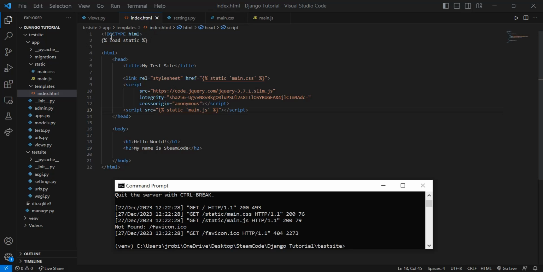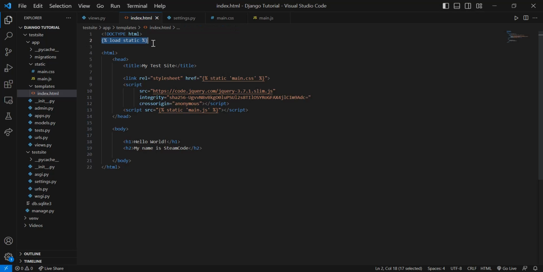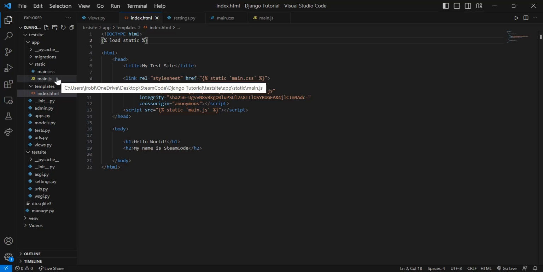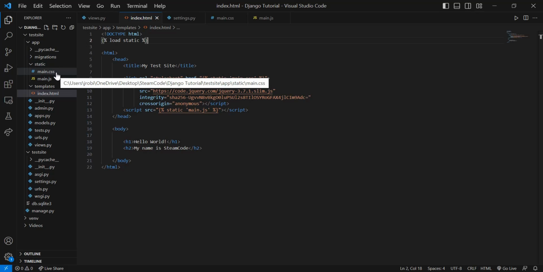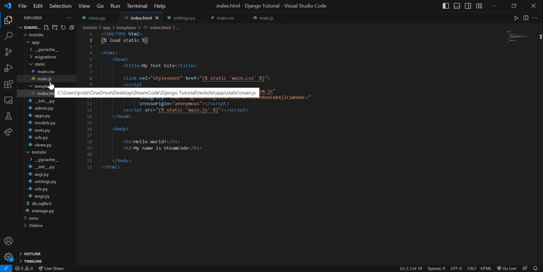First, we're going to add this line, load static. What this does is it allows you to use static files, because all of your CSS, JavaScript, or even image files are called static files in Django. So we're going to load our static files and then, inside of the app directory, create a new folder called static. Inside of this folder, add your main.css and main.js files.